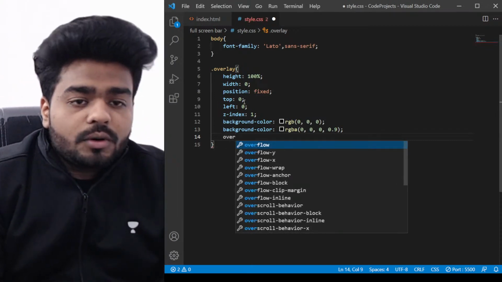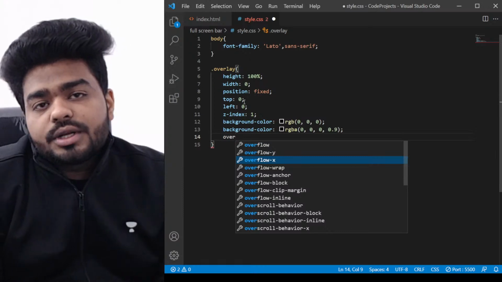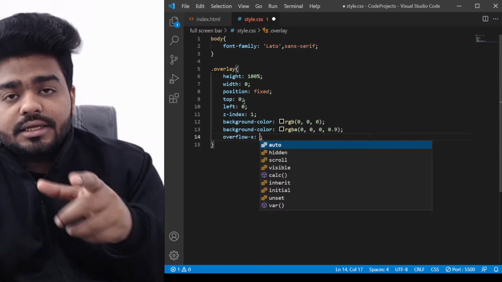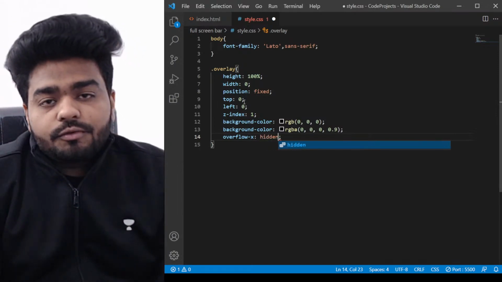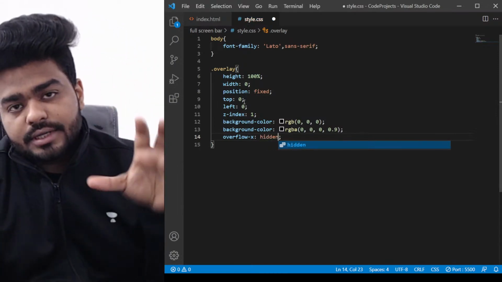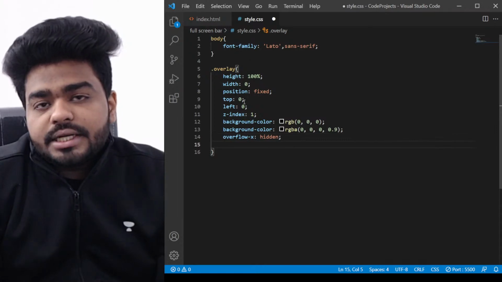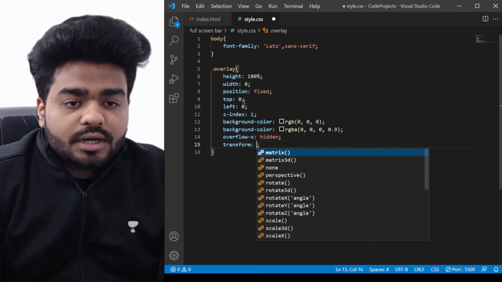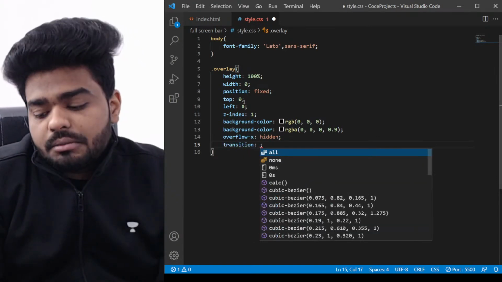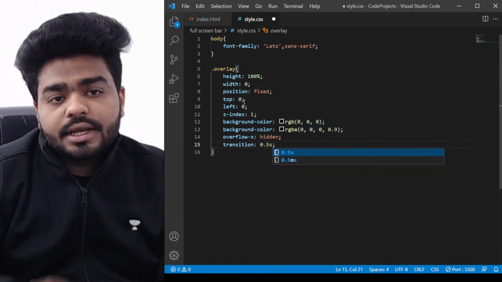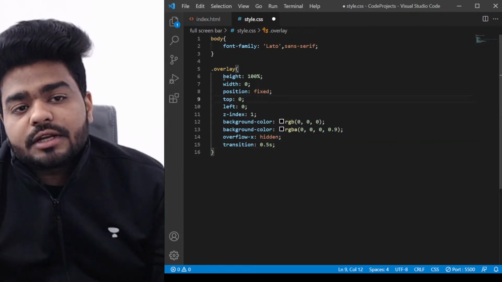And overflow, I'll use X. You know what is overflow X? Again, understand, overflow X means horizontal, right? So that is what is hidden. I've made it hidden right now, and I'll do a transition, not transform, transition of maybe 0.5 seconds, correct? So that's what I've done for overlay.